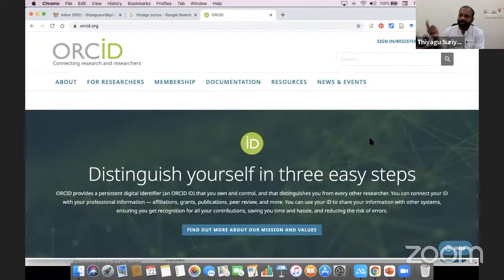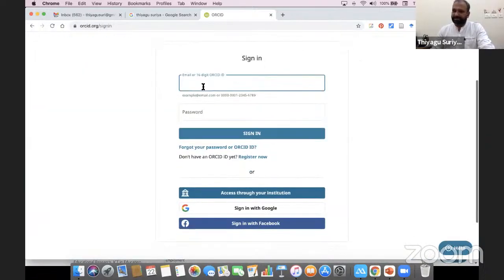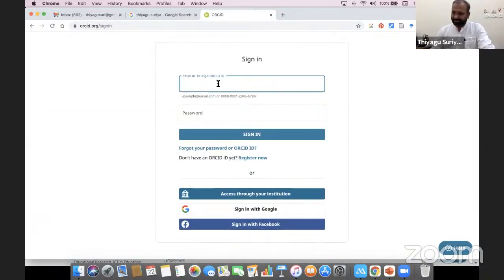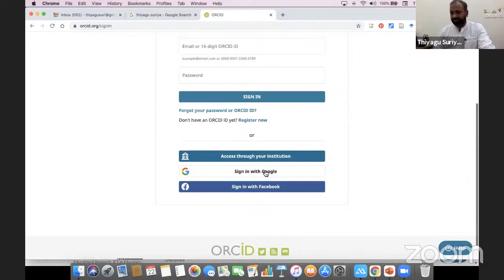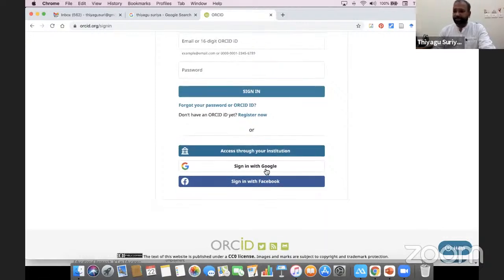Please kindly note, previously I demonstrated how to do the sign up. Now I'm going to demonstrate how to sign in. So I'm going to the sign in. Once you click sign in, we have different modes. You can sign in with your 16-digit ORCID ID or the mail which you connected here, and then give the password which was created while creating the account. Otherwise, you can sign in with Google. So I am going to sign in with Google.